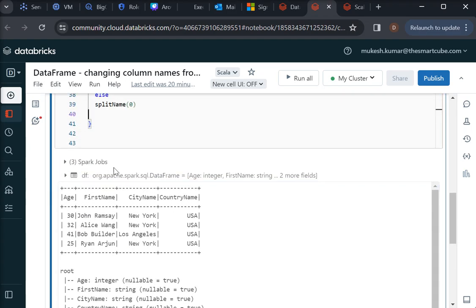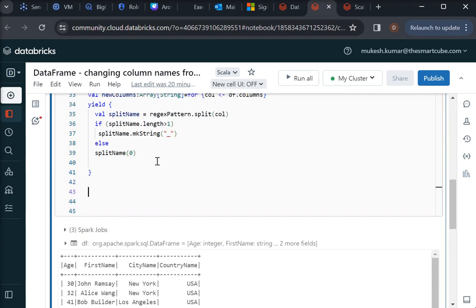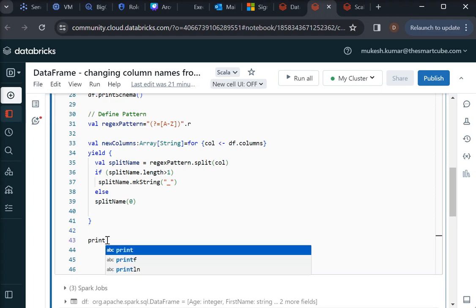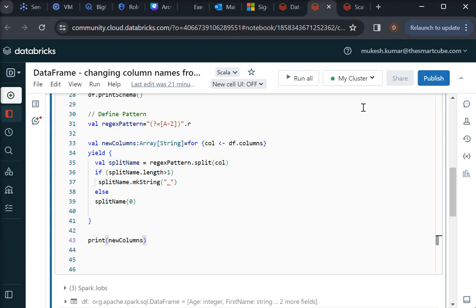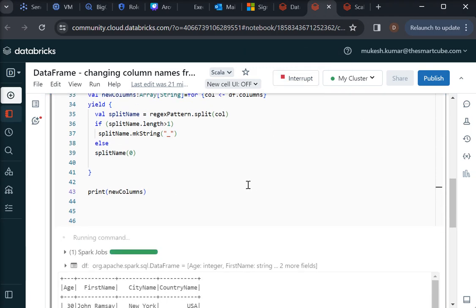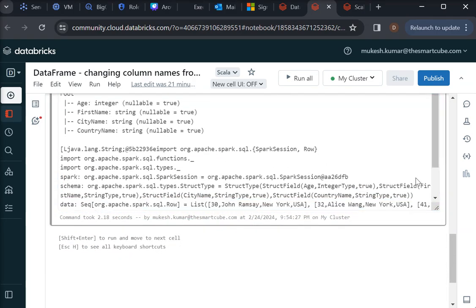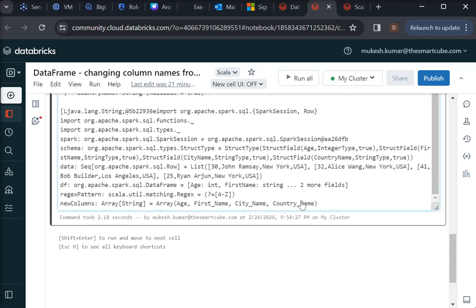Yeah, here. So now we are going to print our new columns and run our script. Here you can see the names of our columns, like this: new columns array, age, first name, city name, country name. So you can see the camel case is changed to snake case.